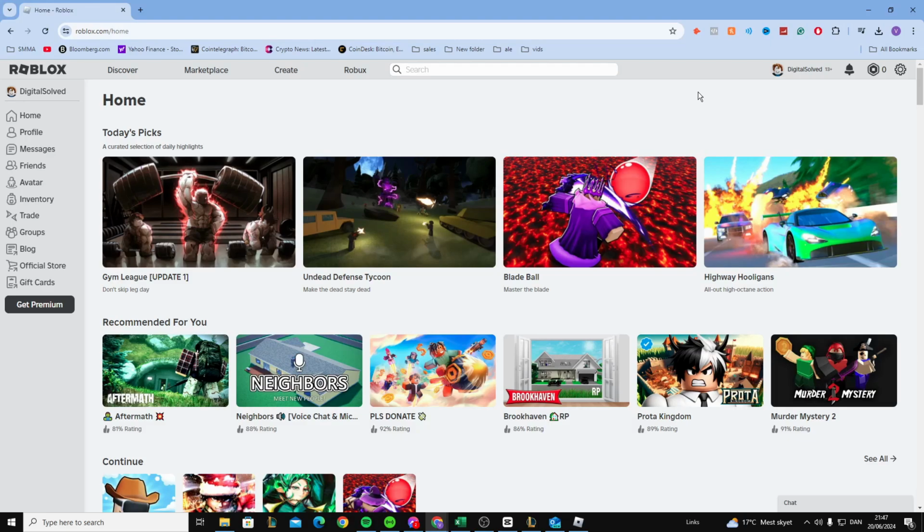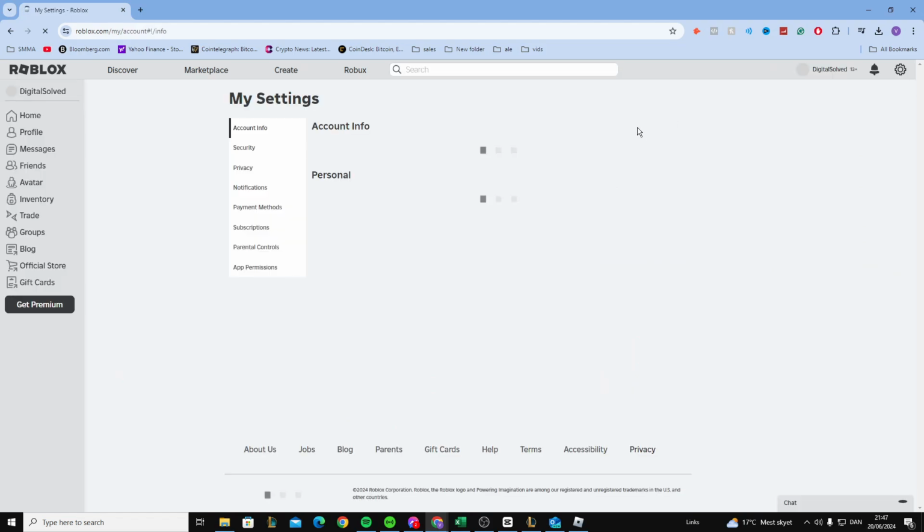In this video, I'll show you how you can turn on or off the parental control in Roblox. Now first, what you want to do is open up Roblox and log into your account. From in here, you want to click on the cogwheel and go into settings.